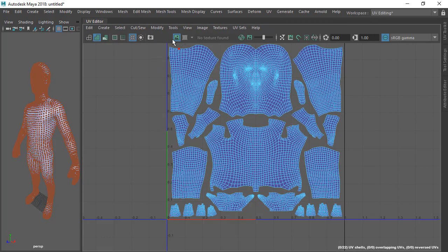Yeah. Now this option is to turn on the textures. I don't have any texture for this character. Let's say you have some diffuse texture. You can click on it to see the textures in the background. Unfortunately I don't have the textures for this.